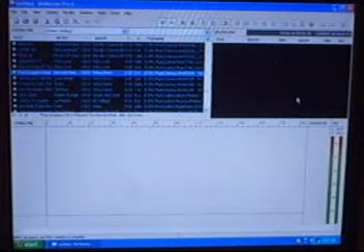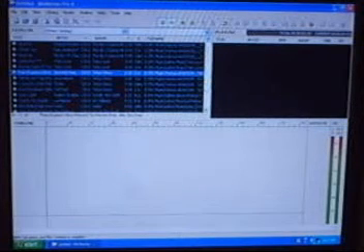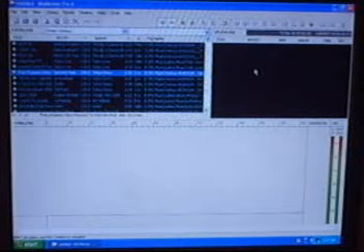Over here we have the playlist. The playlist is where we're going to put our songs that are going to be part of our mix. And then we have some preview buttons up here and some perform buttons. We're not even going to get into those too much today. We're just going to do a general overview of what this program is.